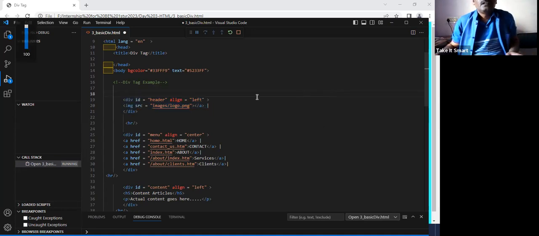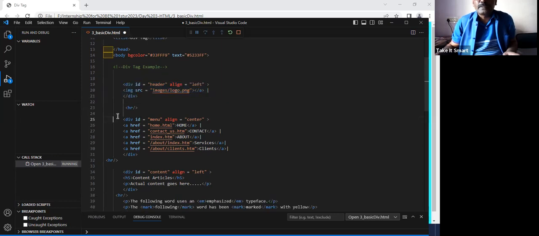Fine. So here I'm using the div tag. In the first div part, I have used the logo. In the second part, I am keeping the nav bar. So what do you mean by nav bar? Navigation bar. From one page, you can go to different pages.